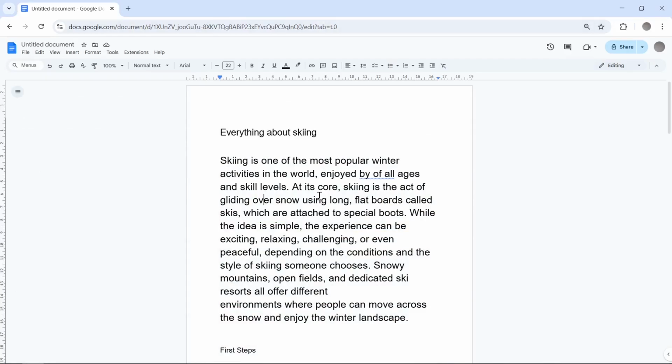Hi, in this tutorial I'm going to show you two methods to zoom in or zoom out in Google Docs. So for example, we have here this document.